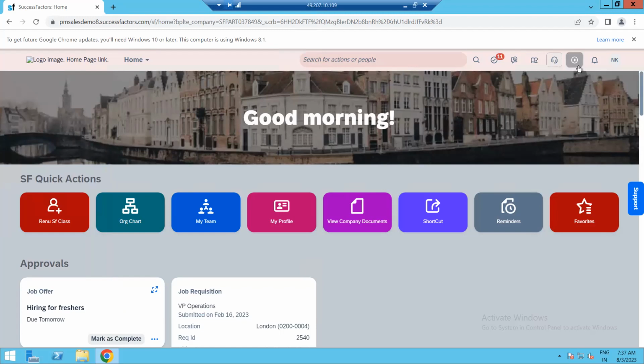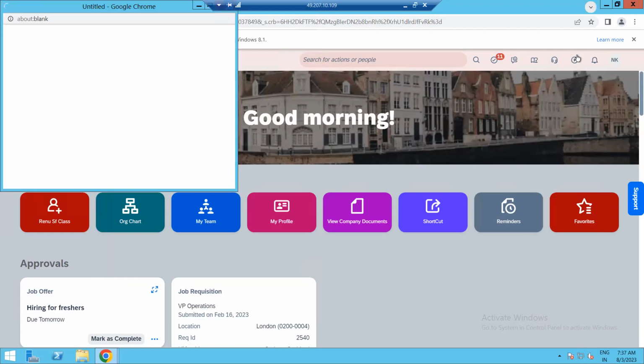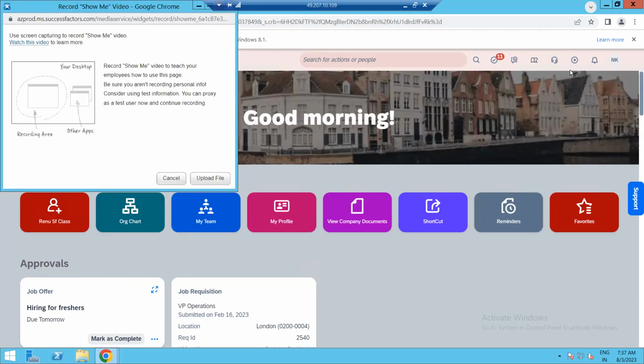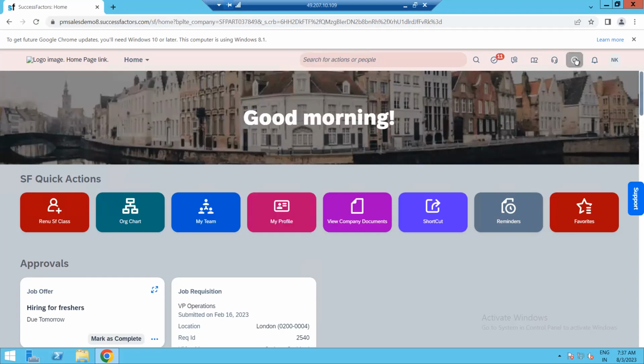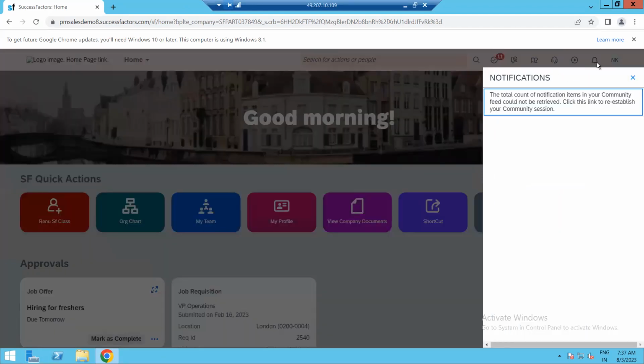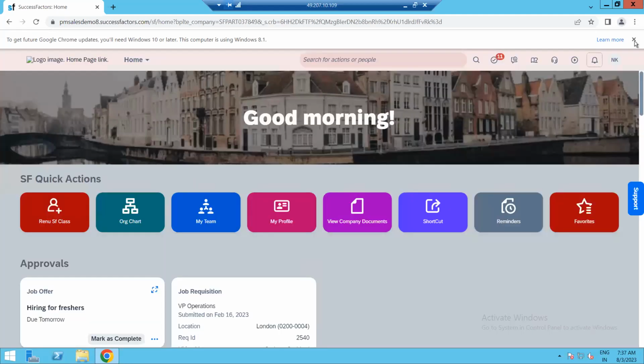Okay, so now we have a show me video in new tab. So this is again a customized icon, so no need to worry about this one. Whoever is working on the system may have customized this icon. Next is the notification. Any notification generated in the system, or any notification you have designed to be reflected, will land up in your notification icon.